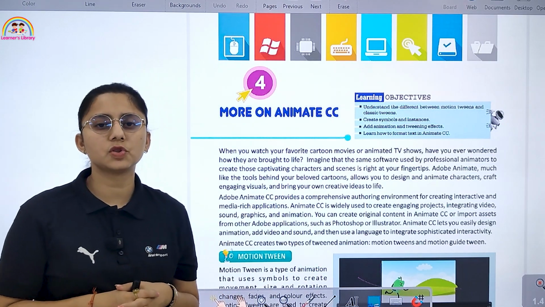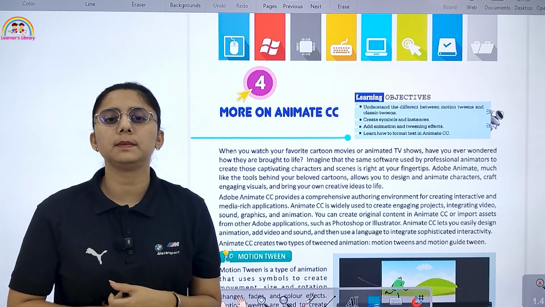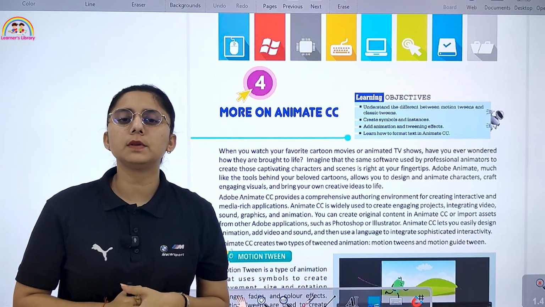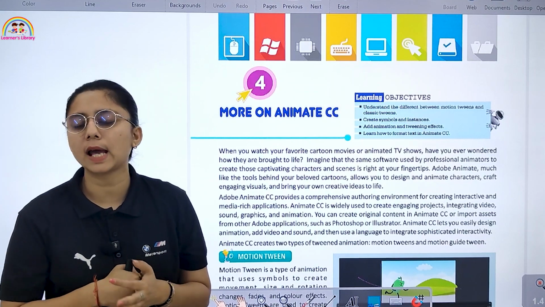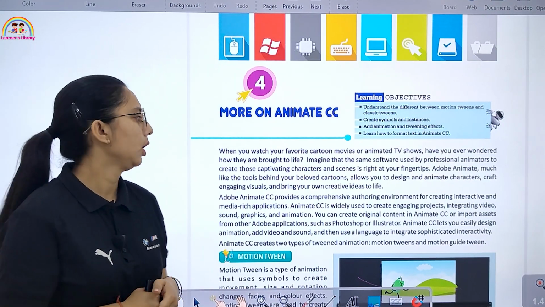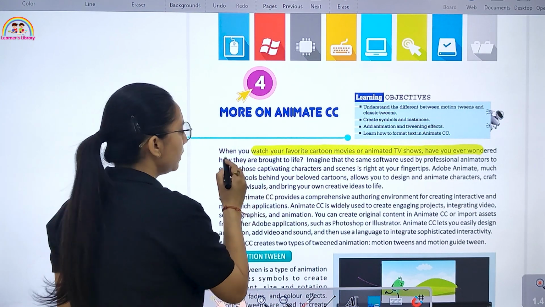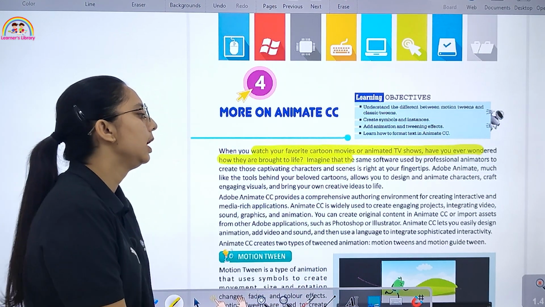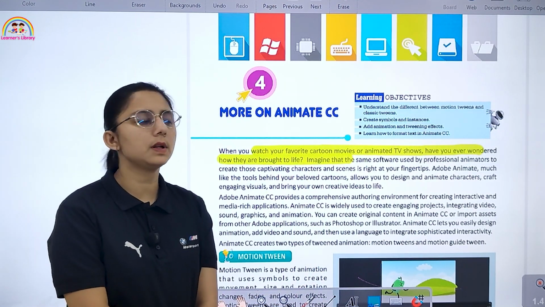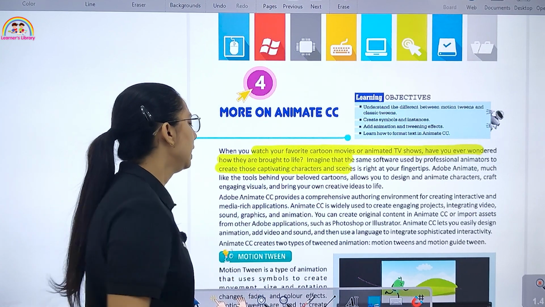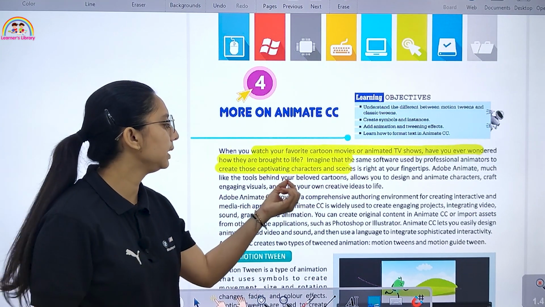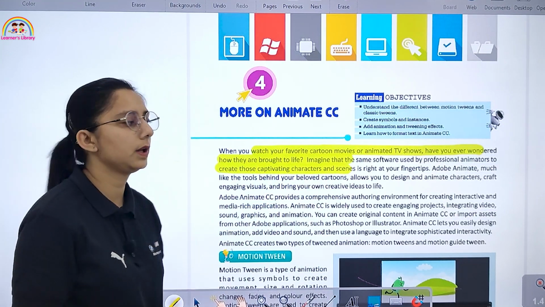Children, today let's start with chapter number 4, more on Animate CC. In this chapter, we will study how to create animation in Animate CC. When you watch your favorite cartoon movies or anime TV shows, have you ever wondered how they are brought to life? Imagine that some software is used by professional animators so that you can create captivating characters and scenes.